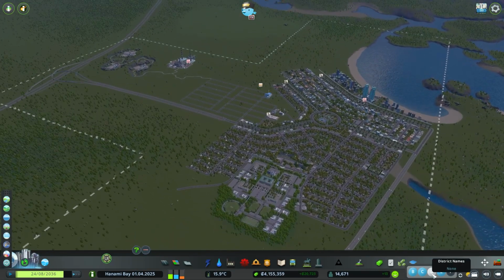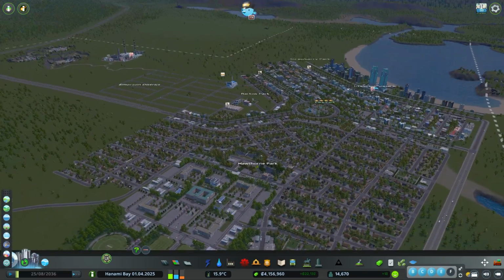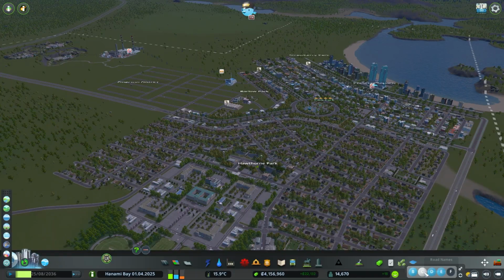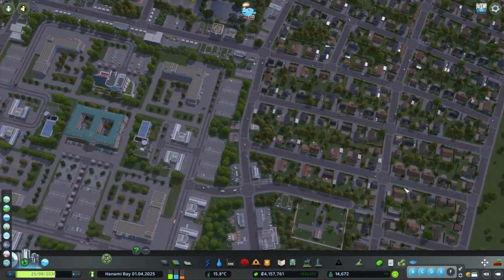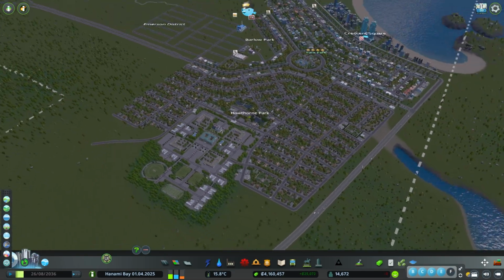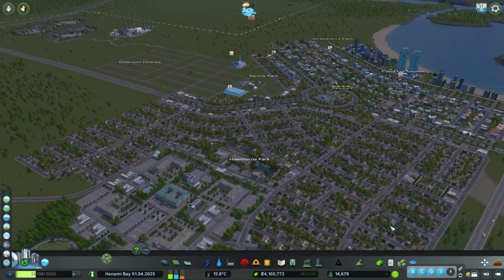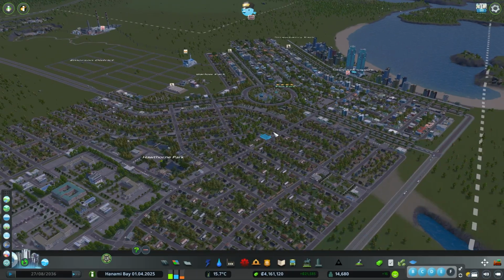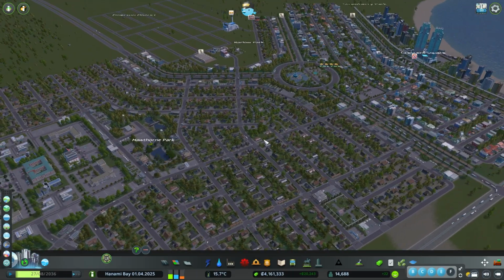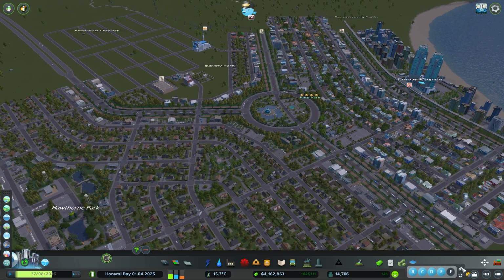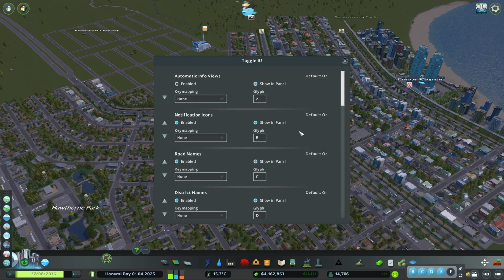This one is the districts and whatnot, and then this one is the road names. You can't really see it right now, but that's okay. And here, notification icons. So for instance, these things that are popping up, I could hide them. I recommend not doing that because sometimes there's a death wave and you don't even know it, or there's no electricity and you won't know it. So always keep this active, and you can always adjust other things here.